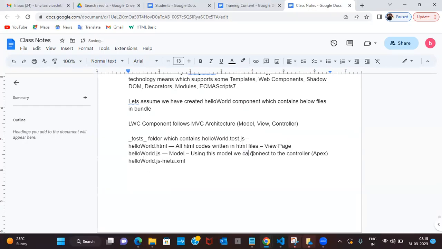Then what about the helloWorld XML file? The meta.xml file is used to decide where you can use this component.